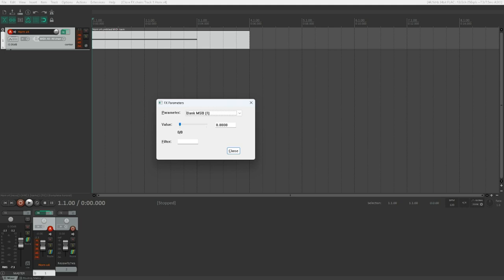Combo box bank MSB 1. Collapse, Alt plus P. Arrow down. Bank LSB 2. Again. Program 3. Modwheel 4. Here we go. Parameter 4, modwheel. That's what we want to have. Tab 1. Value. Slider 8192.